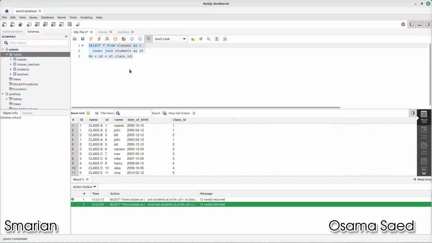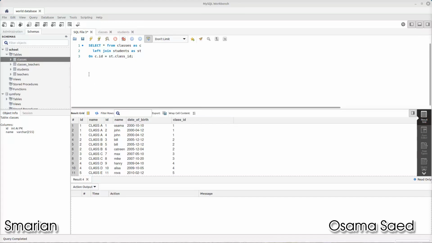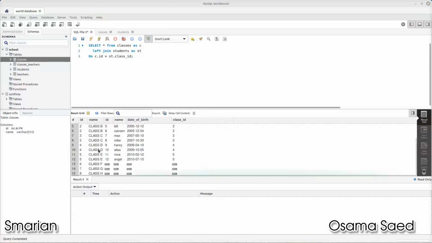So let's continue with outer join. We will start with left join. We will replace inner join with left join. That means we will select all rows from the classes table. After we execute this query, we will get this result. It will list all classes, and if a class has a related row in the other table, it will list it. Otherwise, we will find nulls for records with no match in the other table.